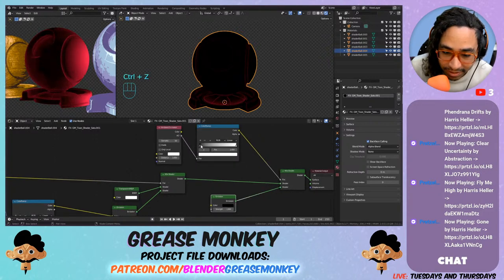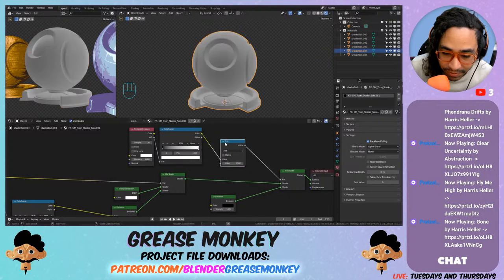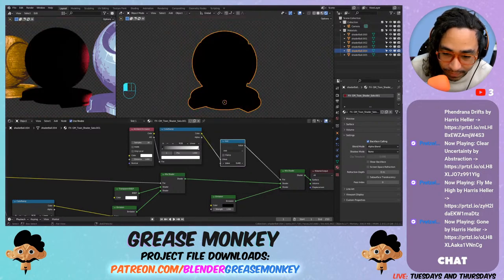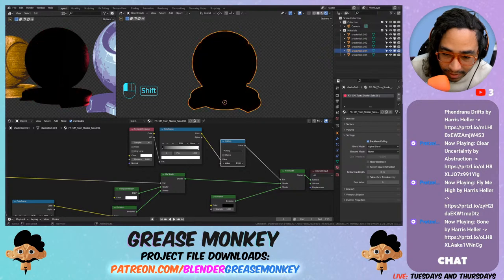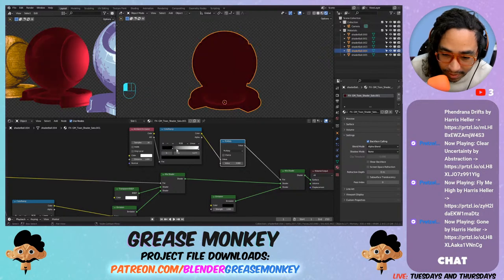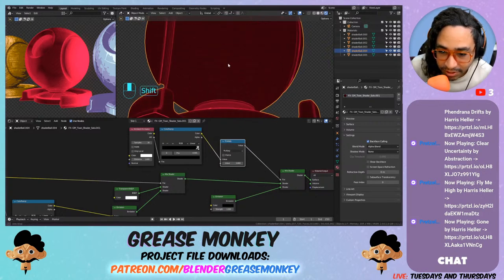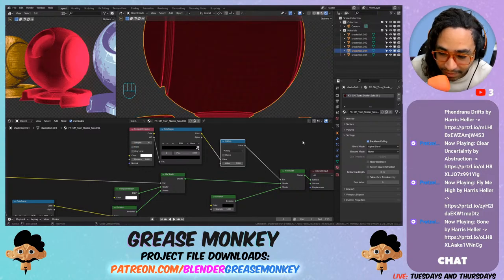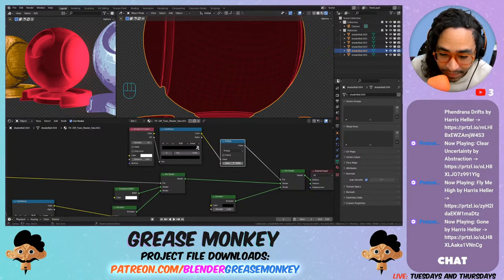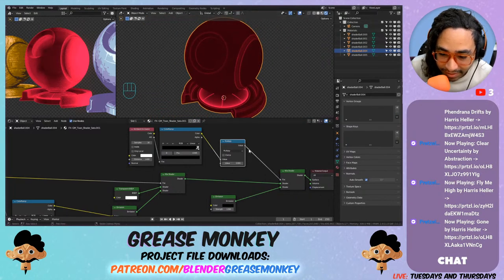So let's actually add to this. So let's go to a vector, a math. We're gonna add more to it. Or should I say multiply? Let's multiply it. What's crazy is that with the ambient occlusion, I have this shade smooth, but you can start seeing like every single vertice. Everything is split smooth though, so it sucks if that happens. Right, that sucks.